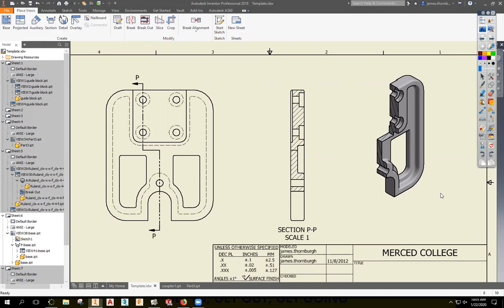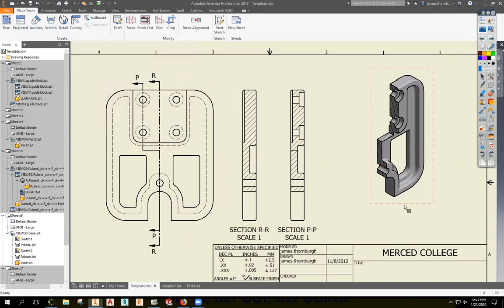But something's wrong. Here, let me do a full section just so you can see what a full section would look like. Yeah, this line right here doesn't belong. So just turn that off.